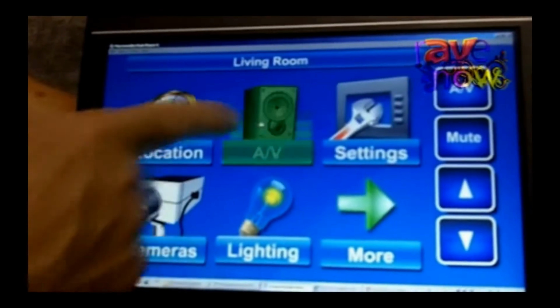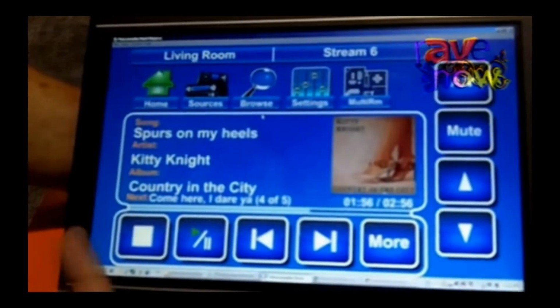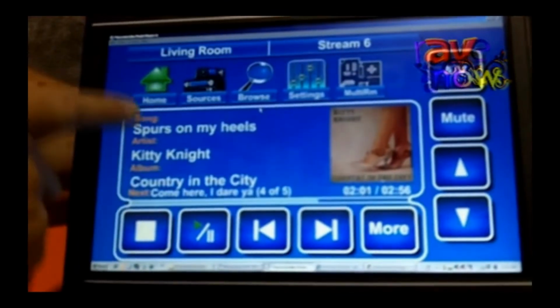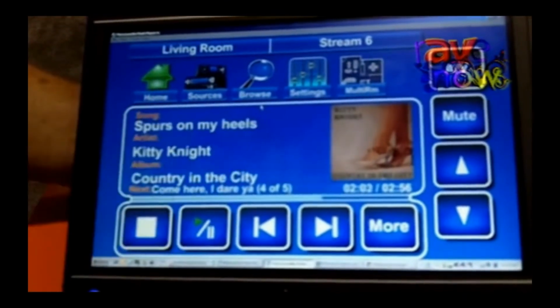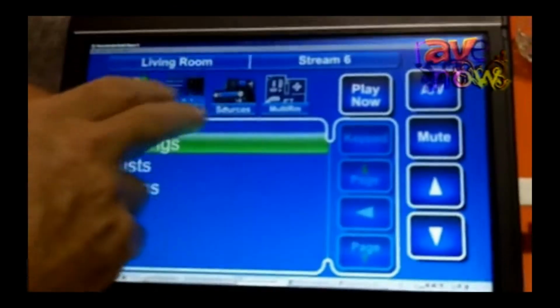If you want to listen to audio or video, you select that, and we can see right now, for example, we're streaming music from a music server or a PC, perhaps an iPod as well. We get full metadata on that, including the cover art with it, and of course we can browse through our music, albums, artists, playlists, that kind of thing.